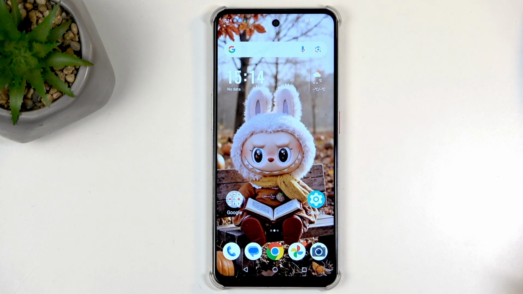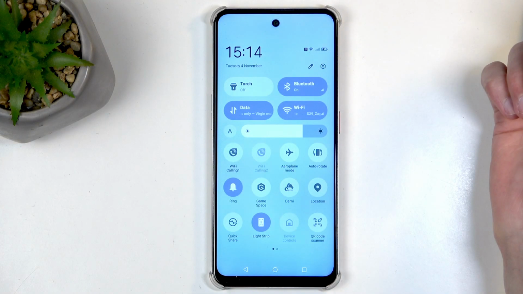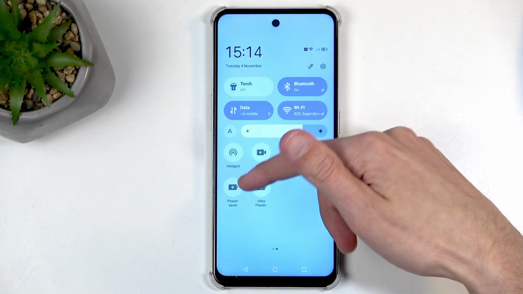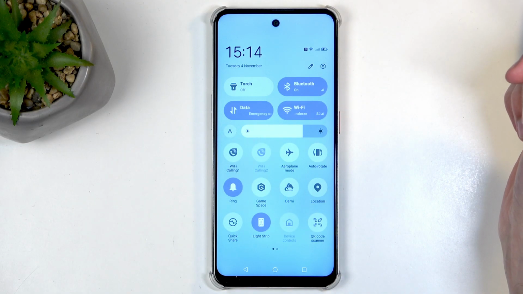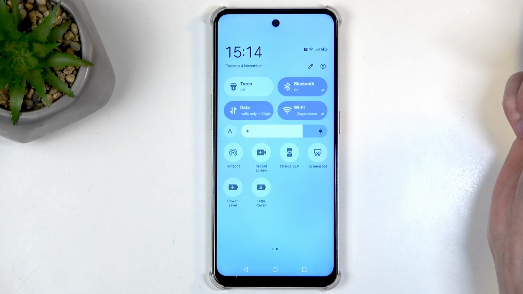So, to get started, you'll want to swipe down twice from the top of your screen, which will reveal a bunch of toggles, one of them hopefully being the Do Not Disturb mode. Assuming I can find it. Or assuming that it's added by default.